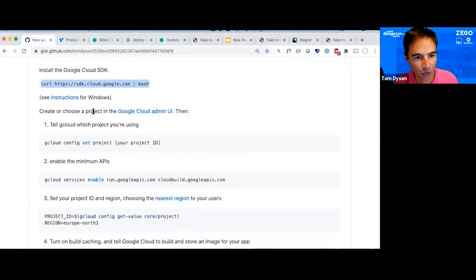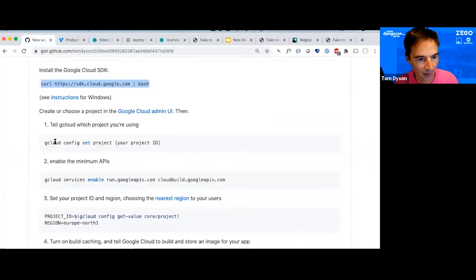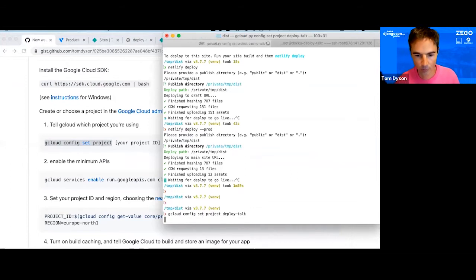Then you have to create, so Google Cloud has this concept of projects, so you can group all your stuff together in different projects. This is what it looks like in the console. Here I've created a project called Deploy Talk, which has that ID. So I need to tell Google Cloud the name of my project.